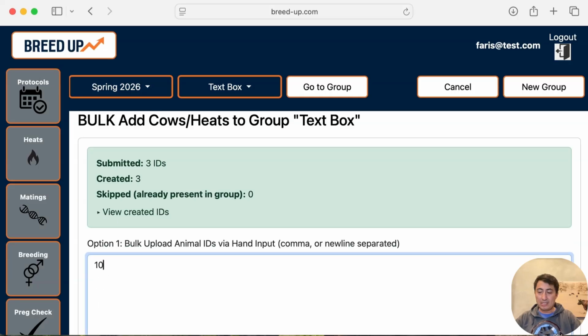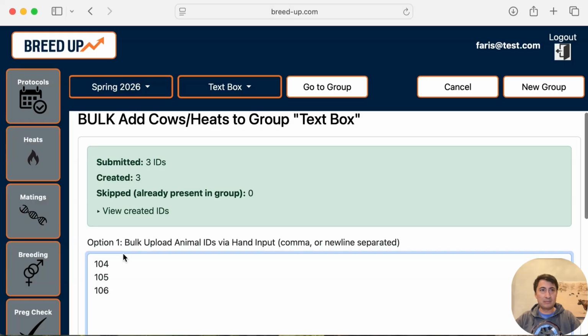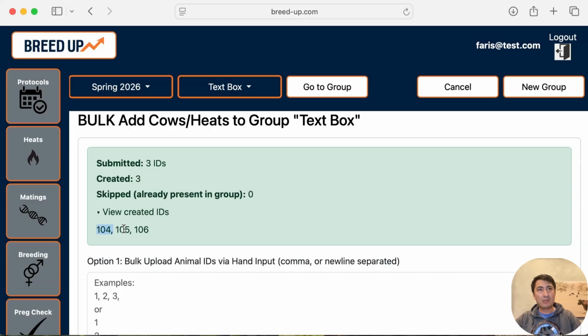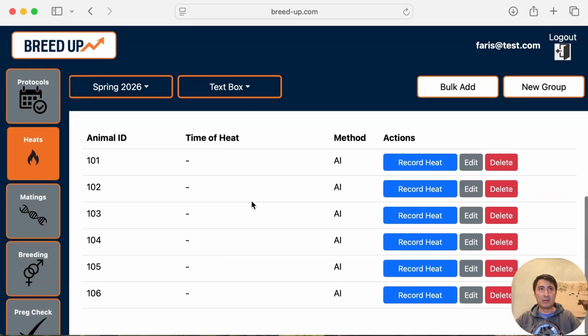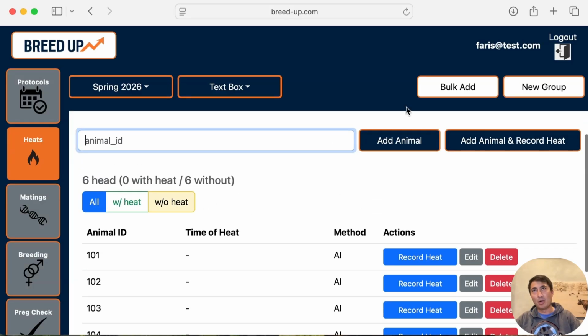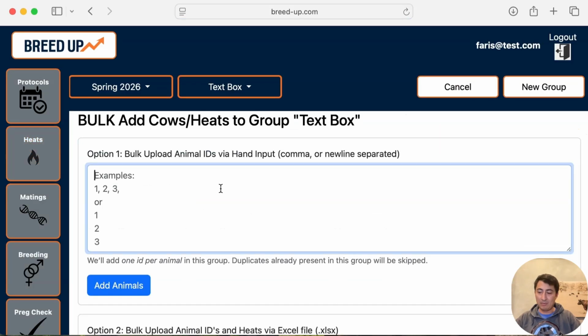All right, let's try new line separated. So let's go 104, 105, 106. Okay, add animals. Again, same thing, same update. We got these 3 animals. We're going to go to this group. Here they are. They're already in here. It's going to count them as you go. You want to go back and add more? Go back and add more.